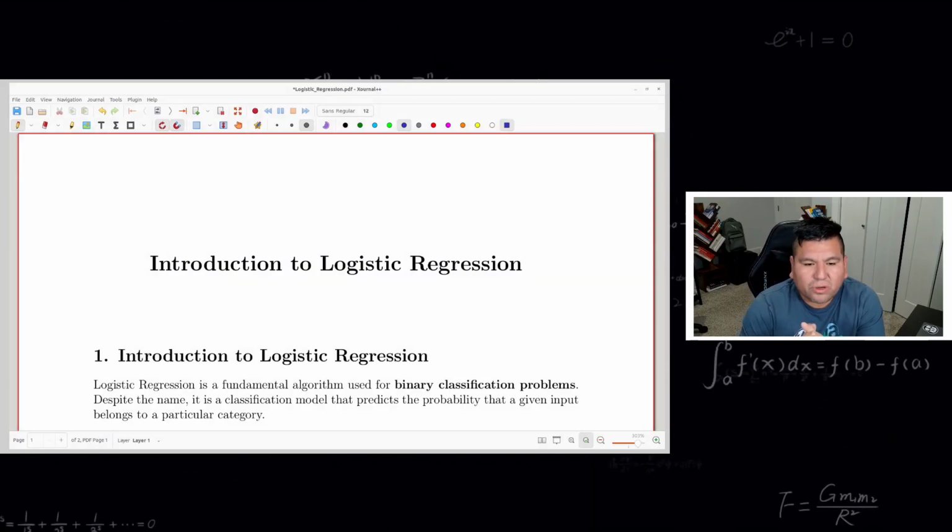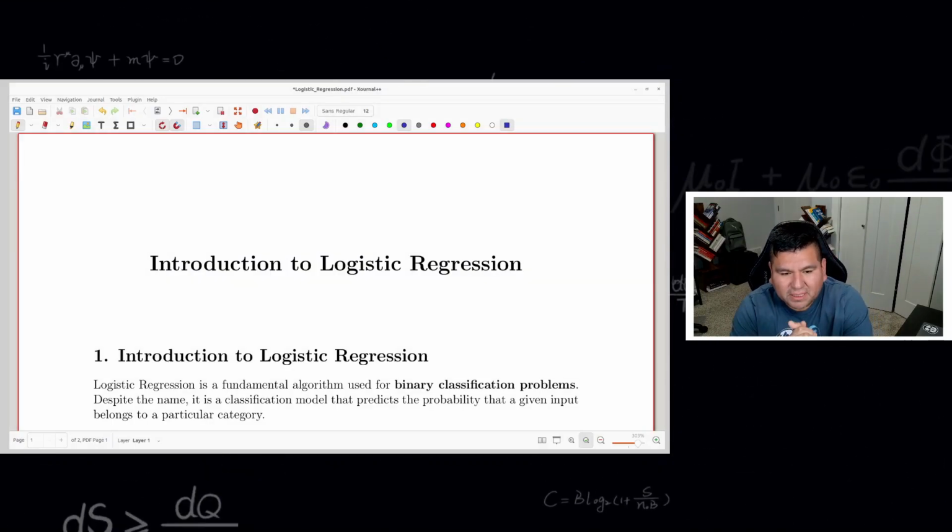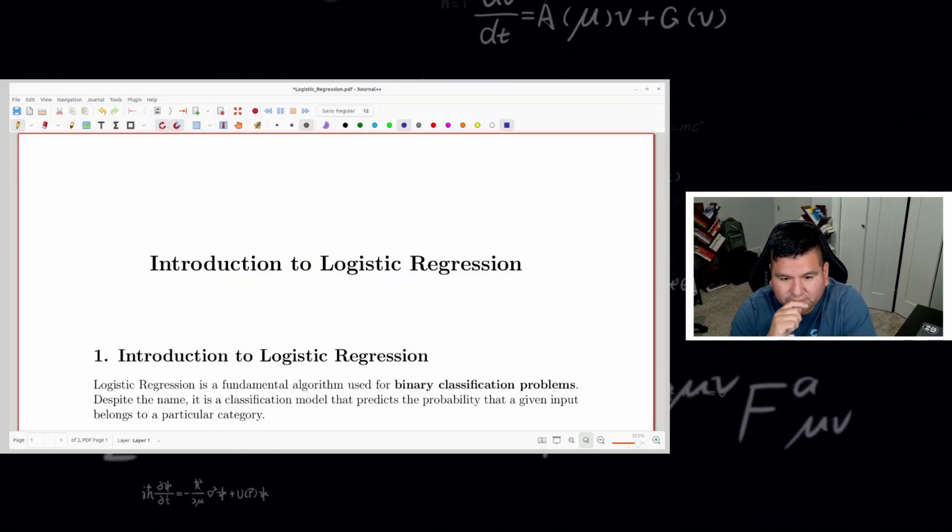Guys, in this tutorial we will go over the basics of logistic regression.